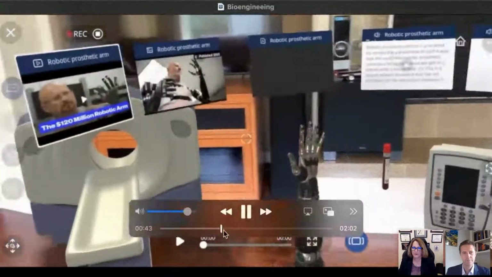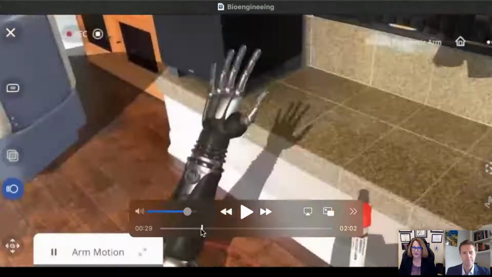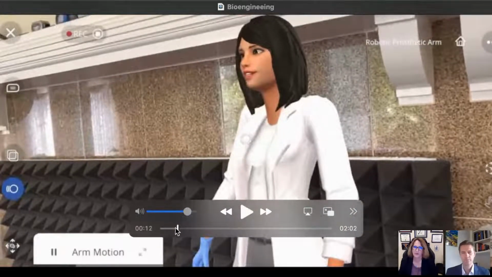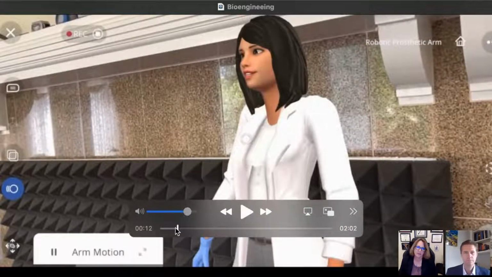So you can see as I'm going through this how quick it is. I want to go back for a second. One of the things a lot of our customers ask for is motion capture. So now we can motion capture as an instructor. I can point to all the different things. I can move things around. The students will see me doing that.